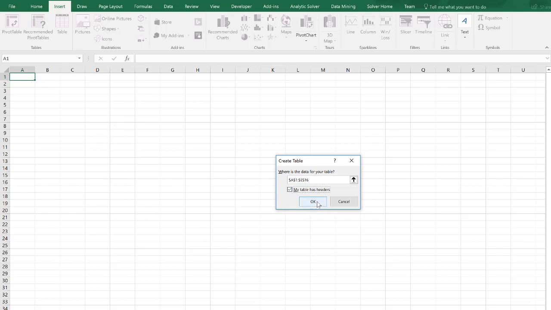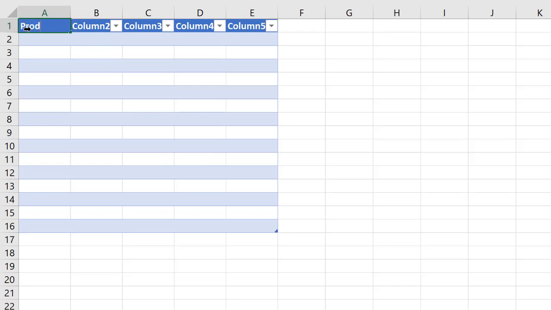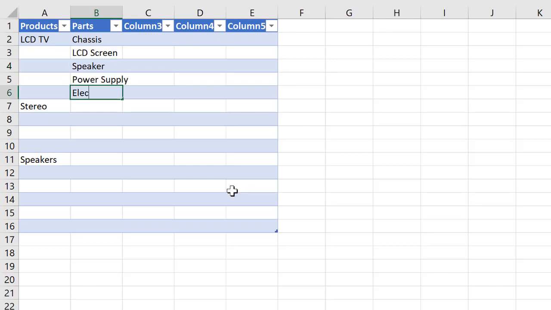My table will have headers. In the first column, I'm going to list products: LCD TV, stereo, and speakers. The next column, I'll list my parts. So we have chassis, LCD screen, speaker, power supply, and electronics.